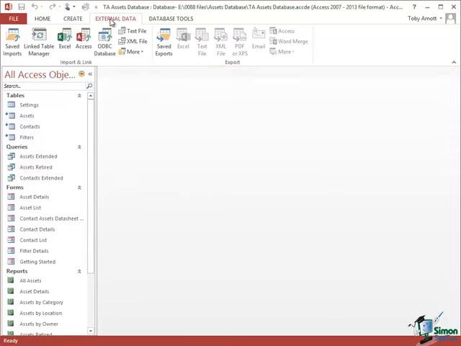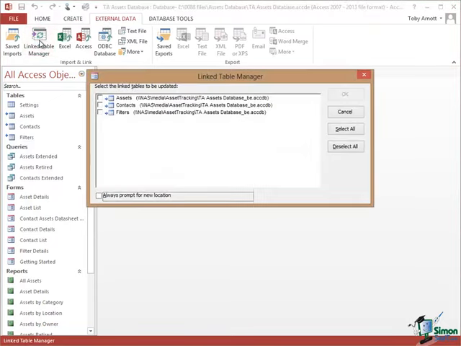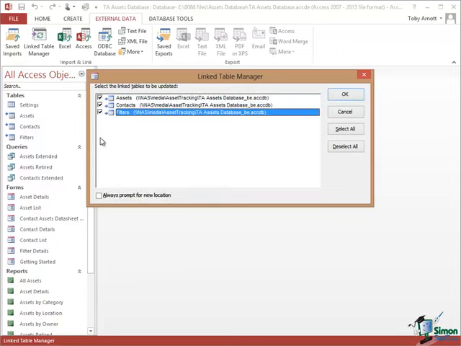Let's go to the External Data tab, the Linked Table Manager, and basically what we need to do is to tell Access that the backend database is in a different location. Now, if you've got a very, very long list of tables that are all linked to that same new database, then you could use Select All. Bear in mind that you may have tables linked to a number of different sources. Some of these could be to one backend database, some to another backend database. Maybe you've got tables from a SQL Server database or something. In this case, all of these three tables are linked to the same database, so let's check all three.